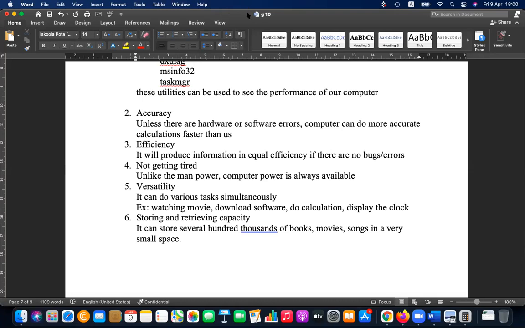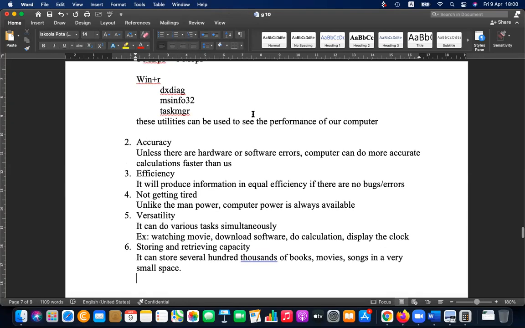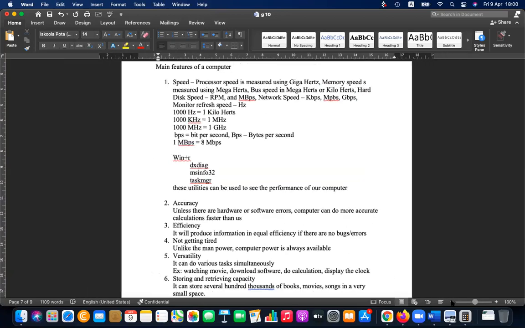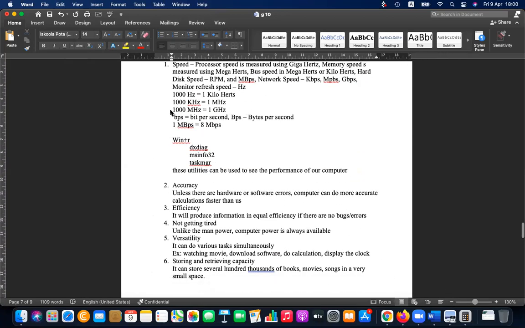So those are the features of the computer. Kindly write down these features. It's given in the book, but this is only a summary. So you can write down these features.